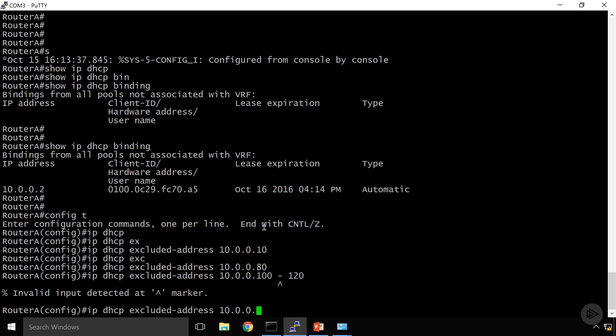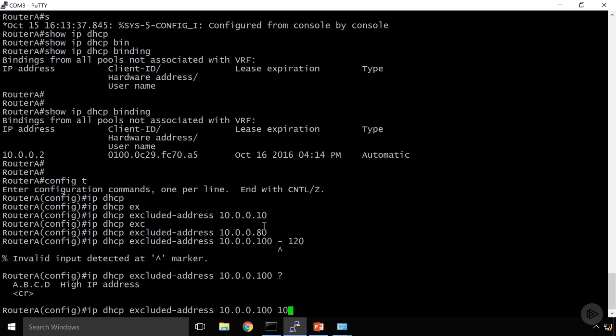What am I doing here? 100. Let's do question mark. Oh, there we go. 10.0.0.120. I just entered the command wrong. So here we're specifying the first address in the range. Here we're specifying the second address in the range.